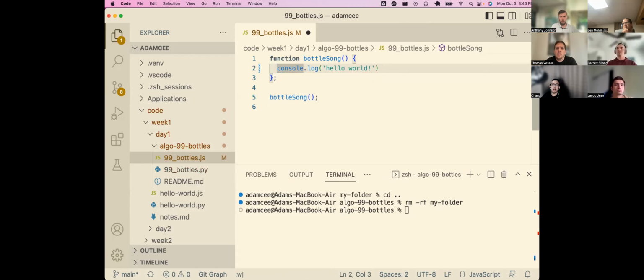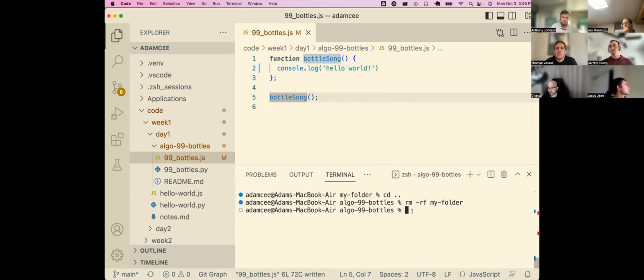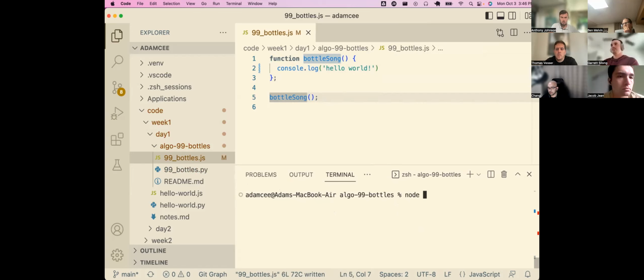Actually, I'll do two things. And then on line 5 here, I execute this function called bottle song. And just like we saw with our other hello world, we can use the Node.js program, Node, to interpret, to understand and execute JavaScript on our computer. 99bottles.js. And we see hello world.